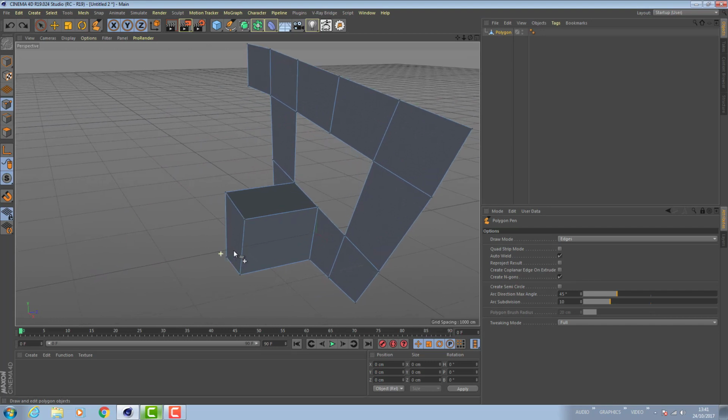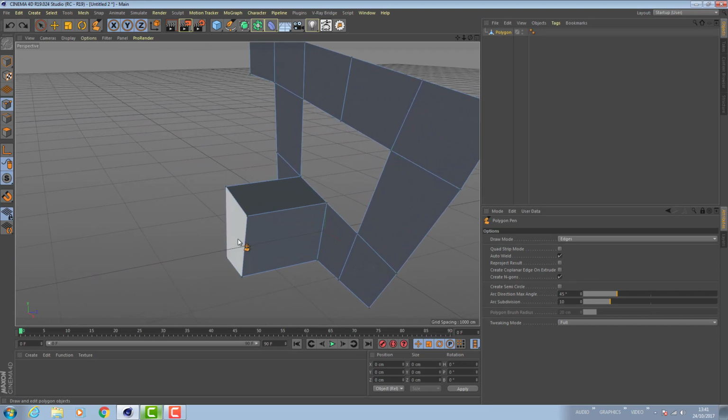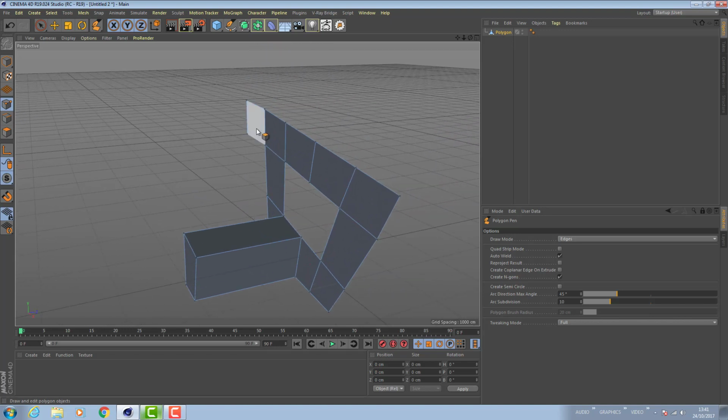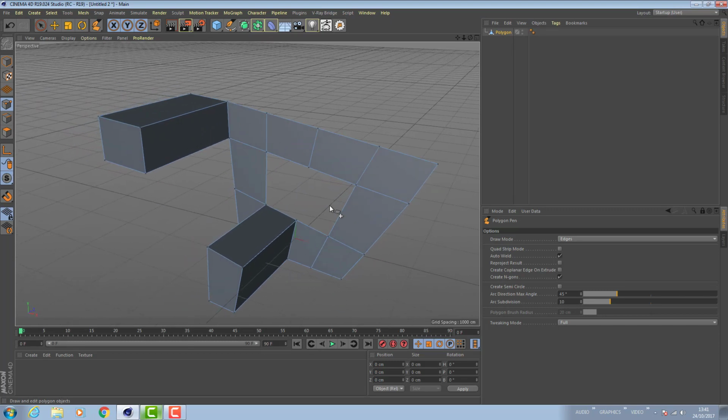Now when we continue to extrude with the Control key held down, you'll notice here that it hasn't created any additional edges. Initially you can see it extrudes once, but if I try to extrude it again, it's simply extending it. And this is all to do with a feature called Create Coplanar Edges on Extrude.